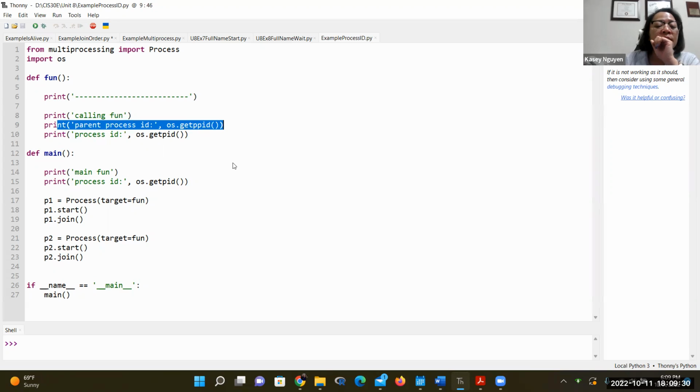So we're going to have print calling fun, print parent process ID. So on this one, you're going to use the operating system to pull your process number or your process ID. That's going to be for the parent. Your PPID is the parent. Okay, that's the difference. And then the PID is the child. So that's the subprocess.